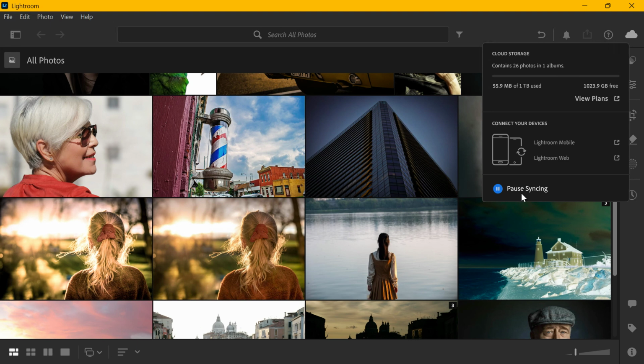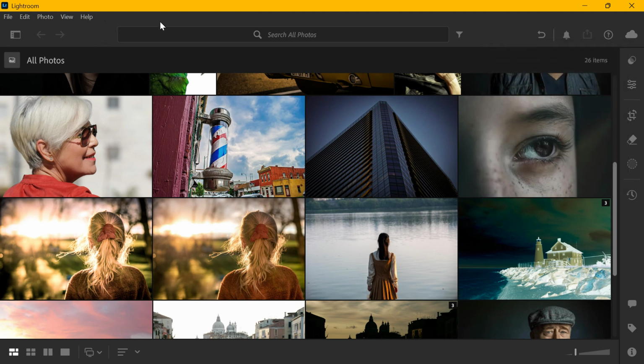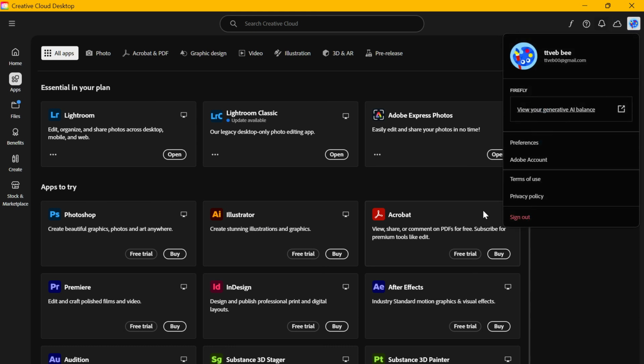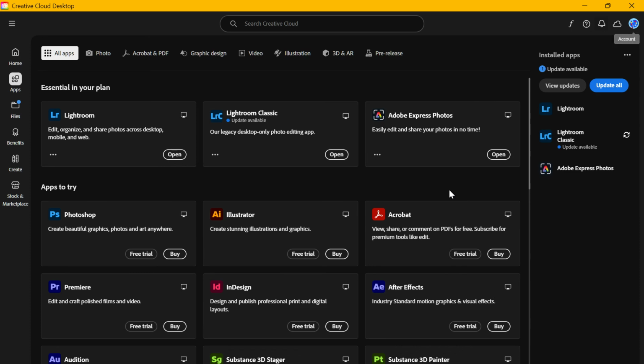If that does not work, sign out and sign back in. Open Creative Cloud, click your profile, and choose Sign Out. Then close everything, restart your PC, open Creative Cloud again, and sign in with your Adobe account. After that, launch Lightroom and check whether error 102 is gone. A fresh sign-in often fixes account and authentication problems.